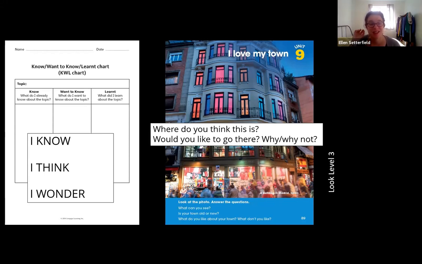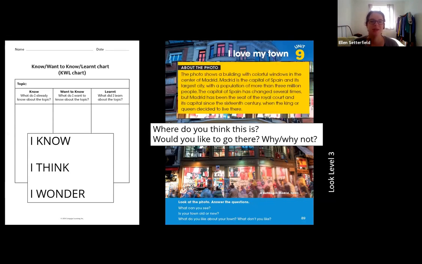Now, if we do these kinds of activities where we encourage our students to come up with questions, we can make use of things like this. So in all the National Geographic Learning series, we have these about the photo boxes in the teacher's book. And this just gives the teacher some extra information that they can share with the students if they want to. And this potentially gives us a source of information to answer our students' questions, because they might have come up with questions like these.